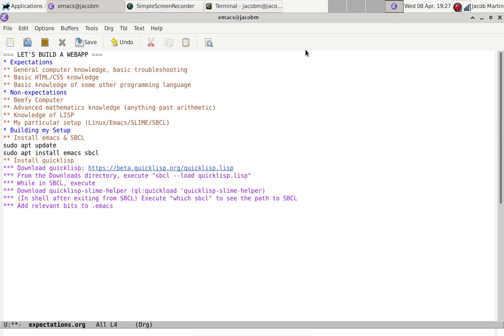This is a web app, so I will be assuming that you know HTML and CSS. Basic knowledge is fine, you don't have to know all of the CSS tricks for layout or every HTML tag, but fluency in reading them is a must-have, and basic knowledge of some other programming language.